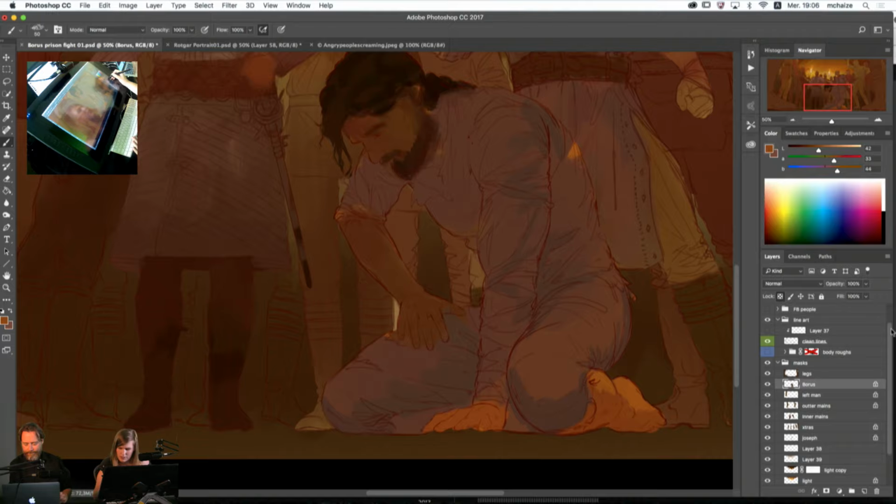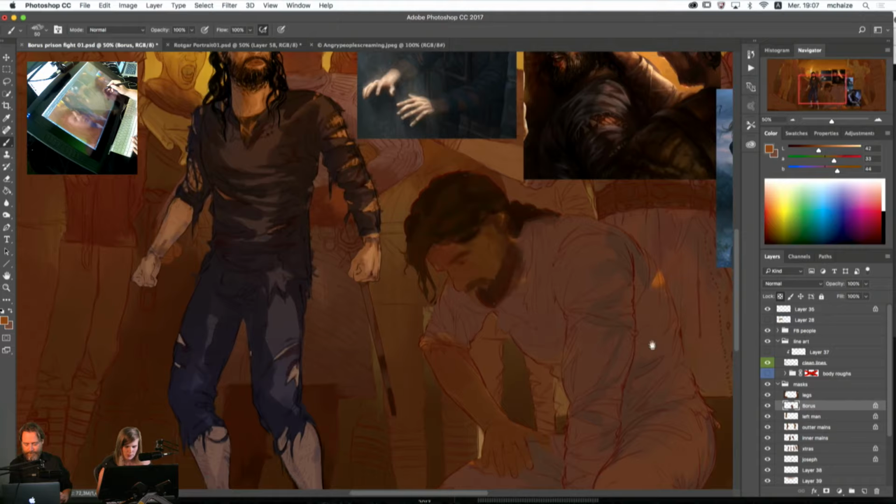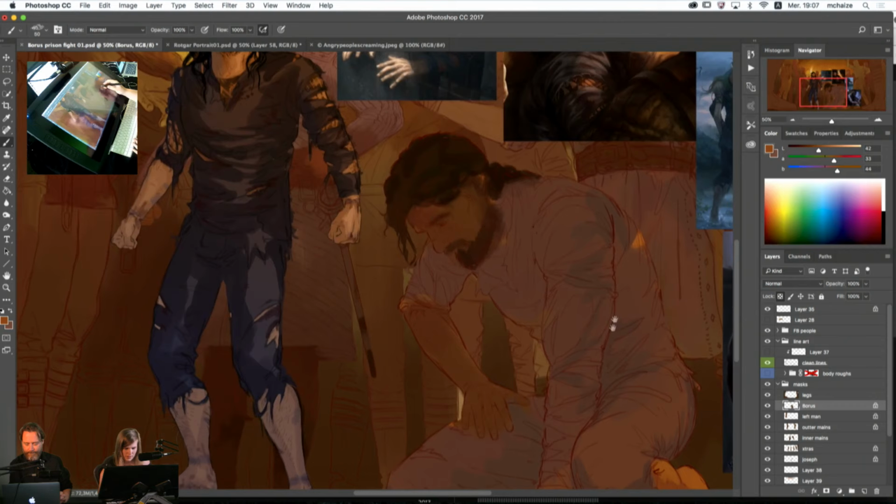The reference is for this guy, which are previous drawings I did of him. So I want to know exactly where the skin is. Now, I knew that when I did the line drawing, but now that I put the values in, I kind of lost it. Like this is skin.